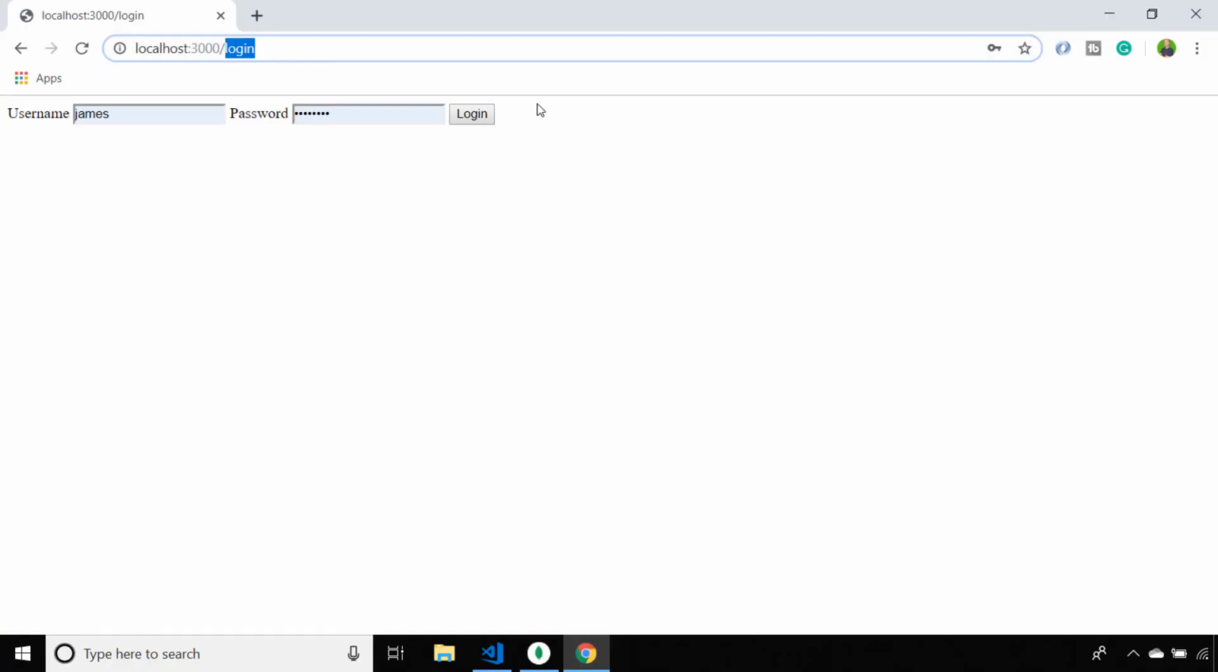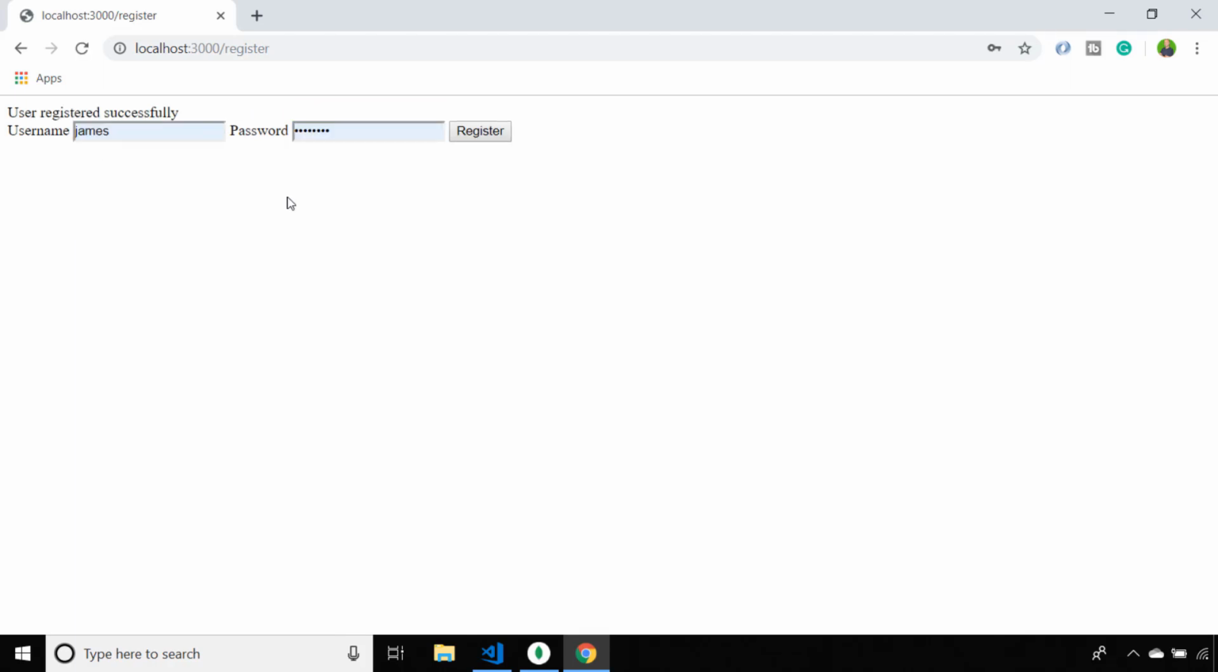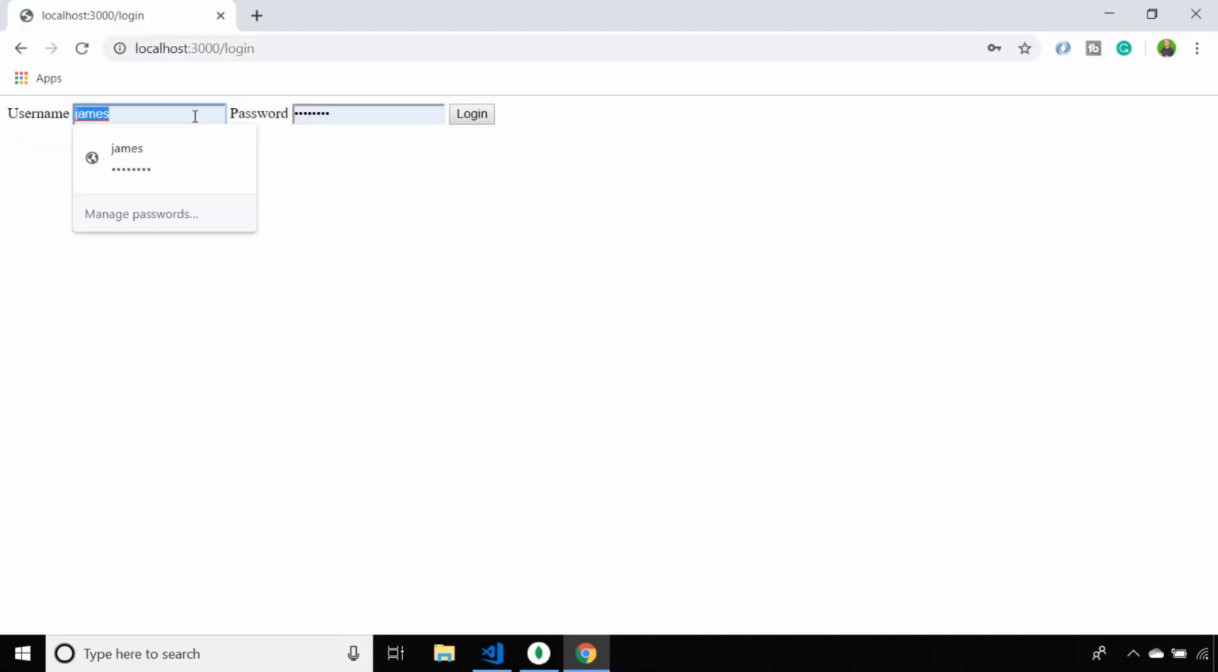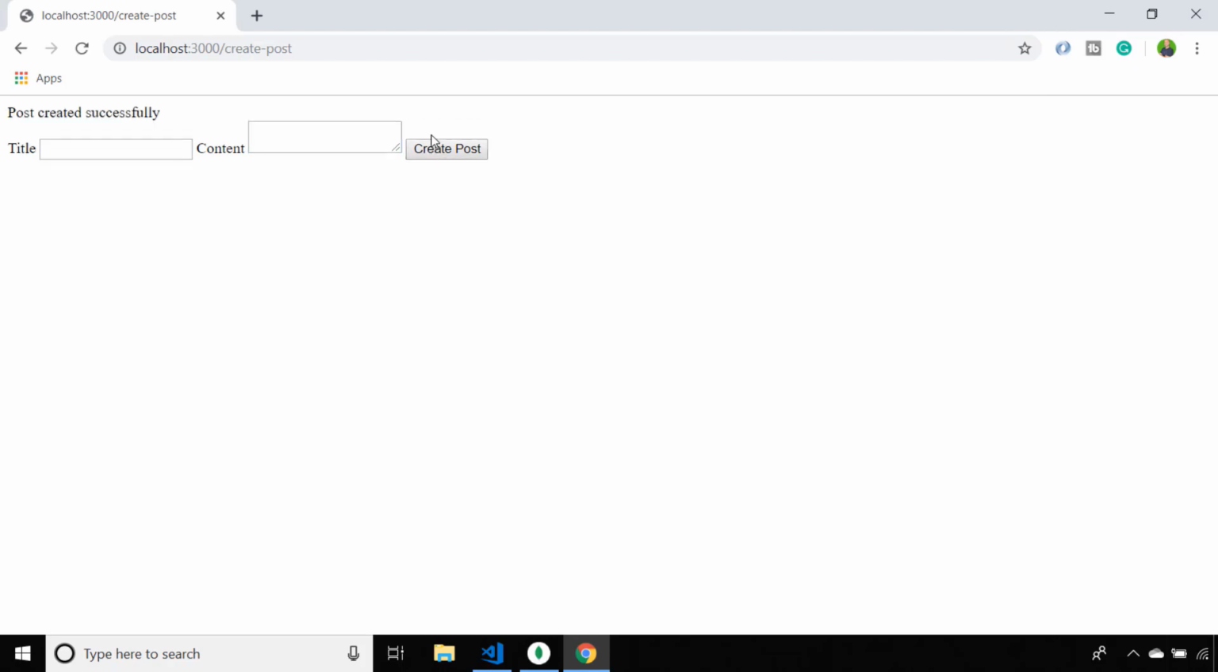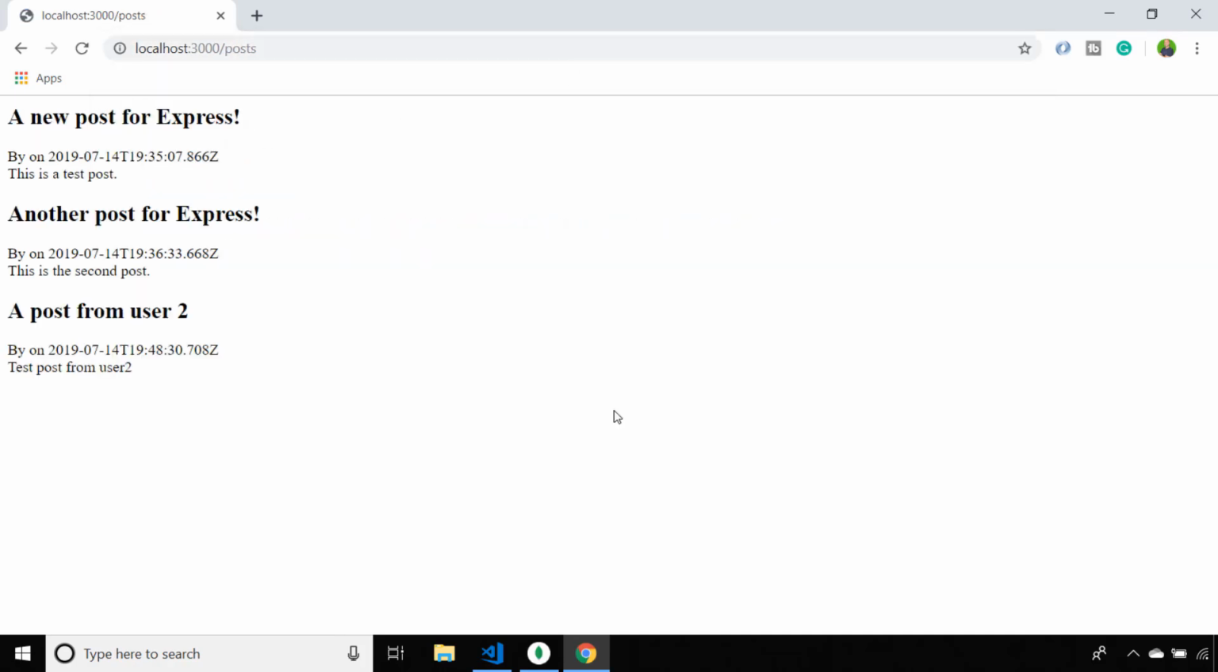If we try to register a new user, for example, you can see we're now getting the flash message appeared that the user was registered. So let's log in. And try creating a new post. So again, you can see we're getting the flash message. And we're also testing that we can post from multiple users.